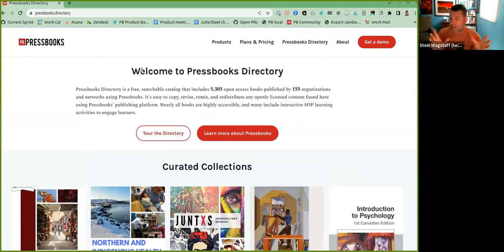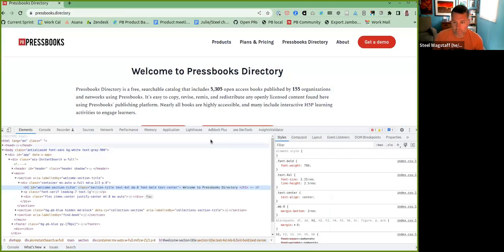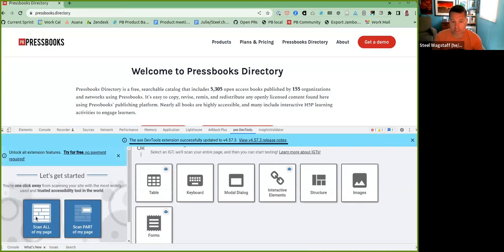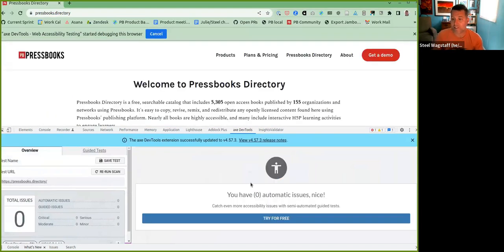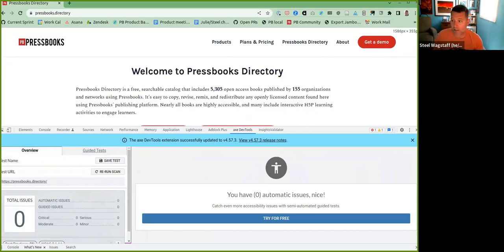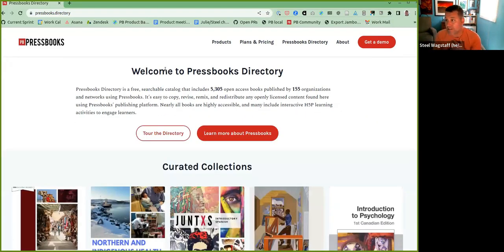So if you were to analyze this page, I can just show you a quick inspect tool. I have a little Axe Dev Tools. This is an accessibility checker or helper. If you scan this page here, you're going to see that we have 0 automatic issues, which is telling us we've got a clean bill of health for accessibility. Obviously, this is helpful as an automated checker. Accessibility is much more than just satisfying an automated checker.